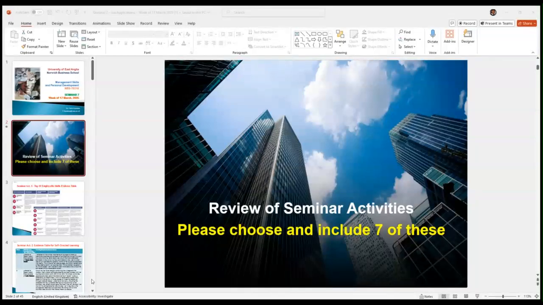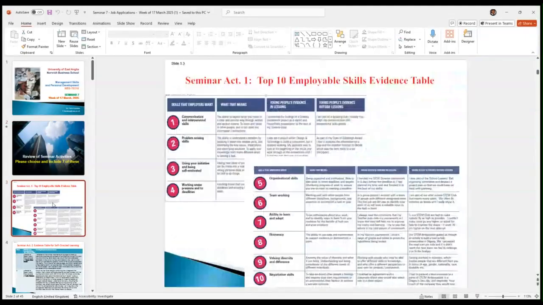Okay, so let's review what we have done. Seminar activity 1 was top 10 employable skills evidence. You reflect and create your own evidence about each of these employable skills inside your lessons as well as outside your studies.